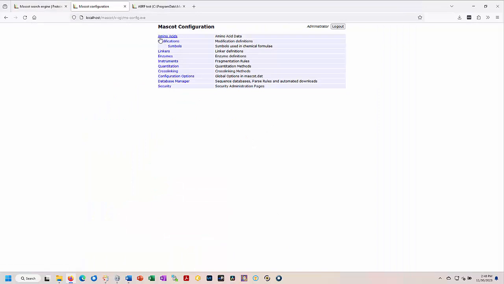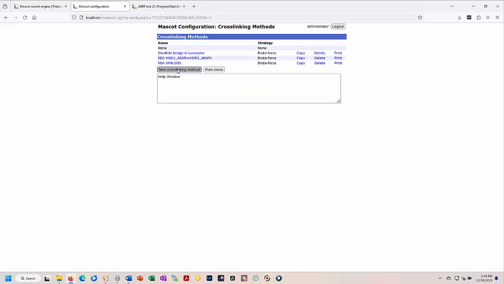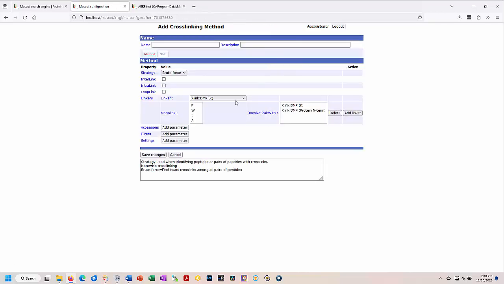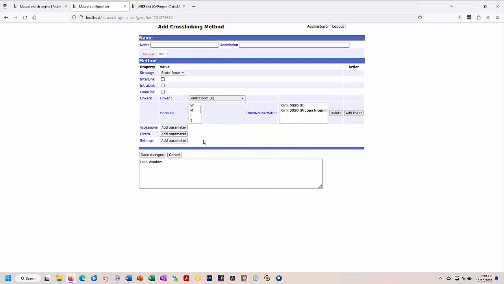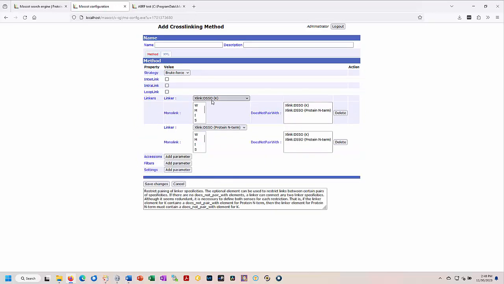And here we can look at the different possible editors, and we've got one for crosslinking. So let's select that and add a new crosslinking method. This particular method uses the crosslinking agent DSSO. We can see that listed here, so we don't need to add anything as far as a new crosslinking agent goes. I've just added it for the lysine, and then I've added a second linking agent, and this time for the protein N-terminal.